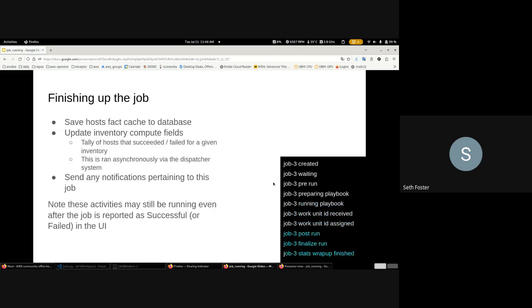These last three steps I've highlighted here are what happens after we get the events back, after we've determined whether a job has failed or succeeded. We do a few additional tasks. The first thing we do is save the hosts' fact cache to the database if the fact cache was enabled. That happens, I think, during the post run step. We also update the inventory compute fields. This is a task that can sometimes take a long time if you have thousands of hosts. Here we tally up the hosts that have succeeded and failed for a given inventory.